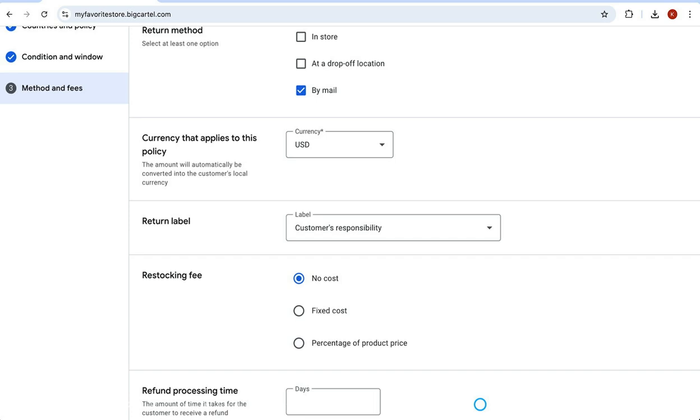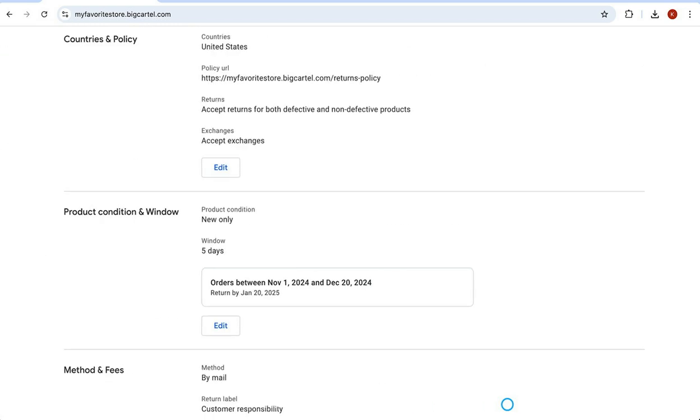I am not going to charge a restocking fee, so I left the default no cost selected, and I set the refund processing time at 10 days, since that seems to be the default for refunds. You always hear, expect your refund in 7 to 10 days, so I set that at 10 days. You'll click next, and then you're going to see all this info that you added.